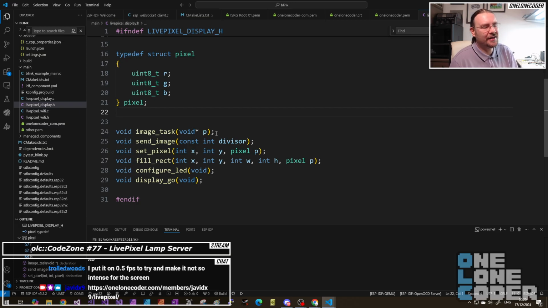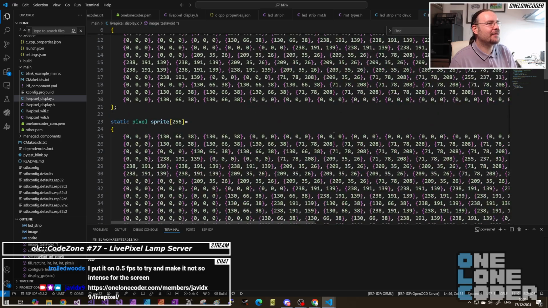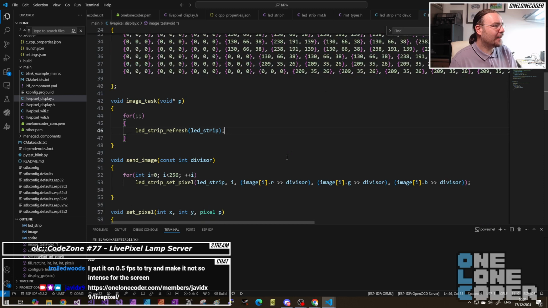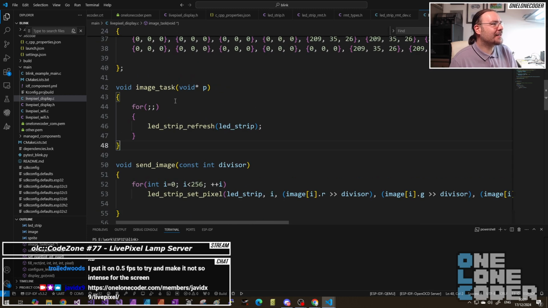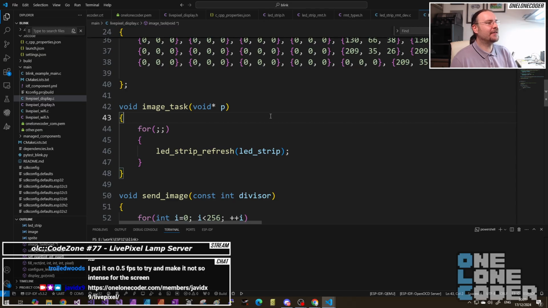It's coarse, to say the least. I created some basic functions just to allow me to interact with it. We can have a quick look at some of these. Everything's hacked together. This data up here, by the way, is the Mario sprite you saw at the start. My image task is just a loop, and it's just telling the ESP system, run as fast as you can. You just keep spitting out LED update signals.